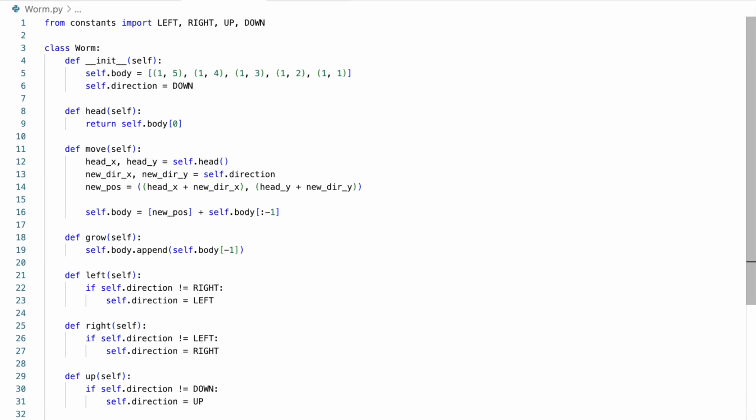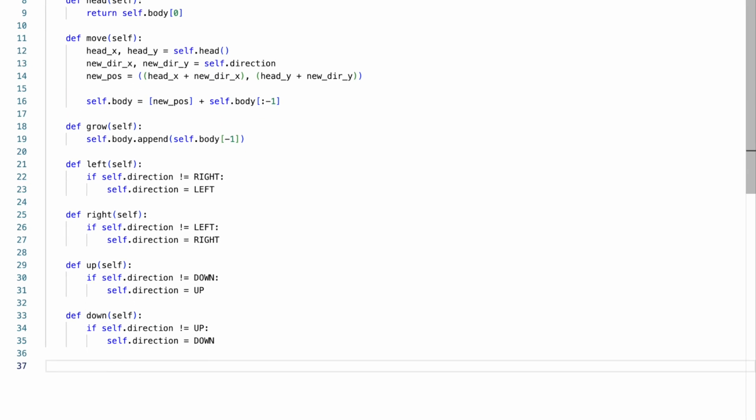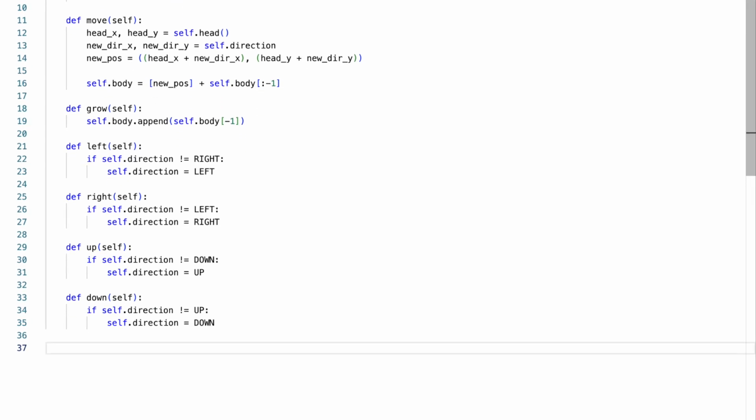The direction methods control the worm's movement direction. They also contain safeguards. For instance, if our worm is moving to the right, it shouldn't be allowed to make an immediate left turn. That would make it collide with itself. With these methods, our worm can move, grow, and navigate through the challenges we set for it.